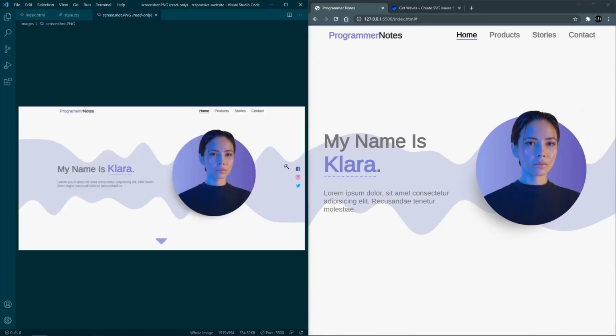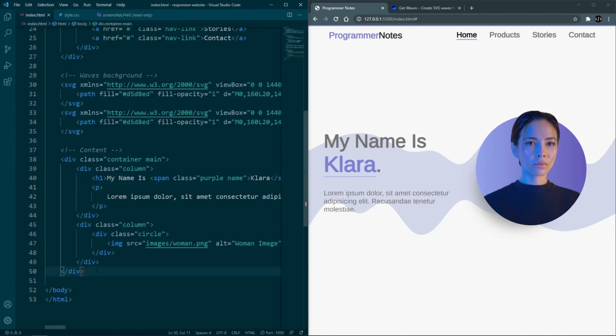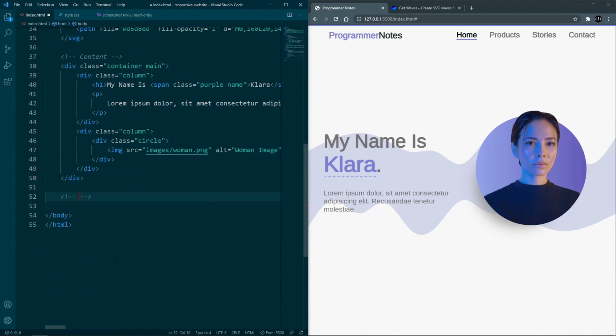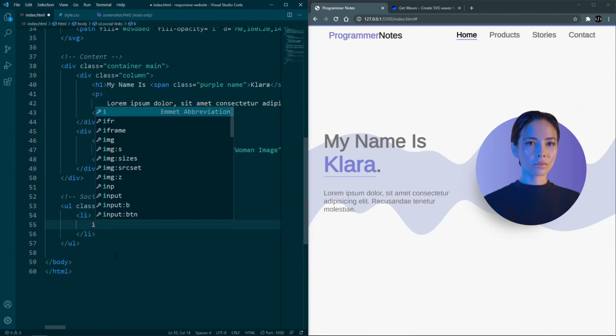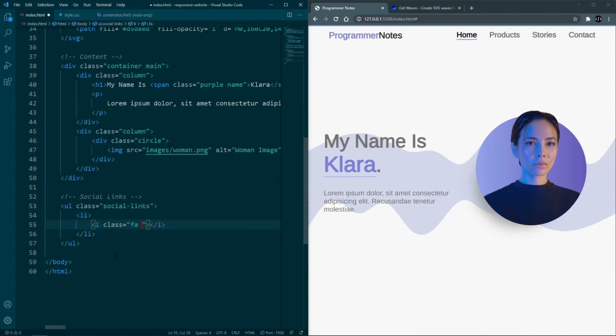Now we will add these social media icons. So let's get back to the index.html file. Add an unordered list tag with class social links, and inside the UL tag add list tag and icon tag with class FA Facebook square and rotate animation.